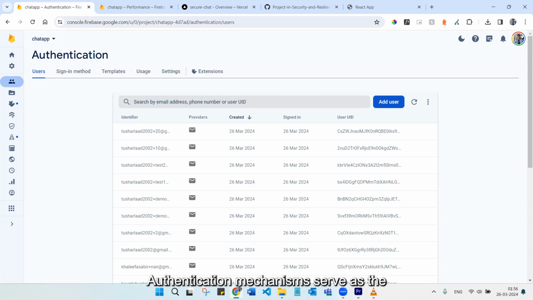Authentication mechanisms serve as the first line of defense in ensuring that only authorized users gain access to our chat system. We have chosen Firebase authentication for its convenience, flexibility, and other security features. With support for various login protocols, including email and password authentication, Firebase ensures that user accounts are protected against unauthorized access.